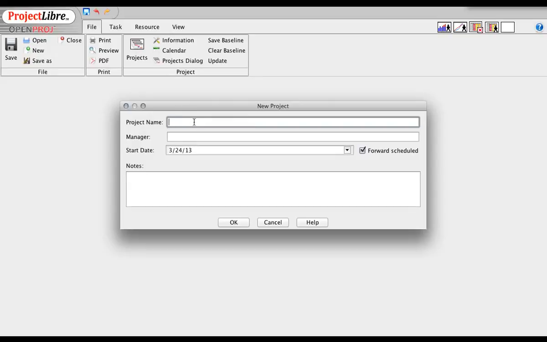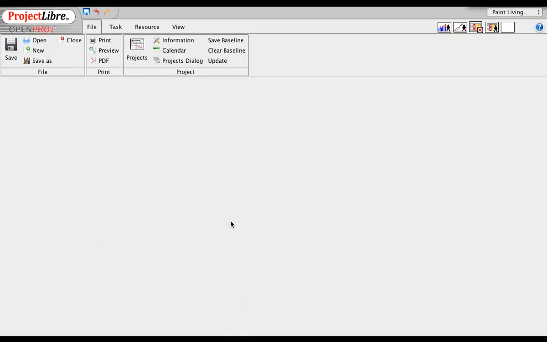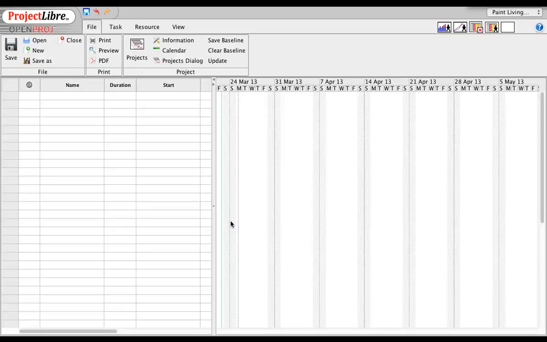So for my sample project, I'm going to paint my living room in my house. So I'll call it Paint Living Room. Okay. Start date I'll put as today, it defaults to today's date. In this case it's forward scheduled, which means that it assumes I'm starting from this date going forward. If I uncheck this, the assumption is I want to finish on a certain date and move backwards, but I'm going to do forward scheduled in this case. Okay, I'll say OK, and this is the basic screen that comes up.